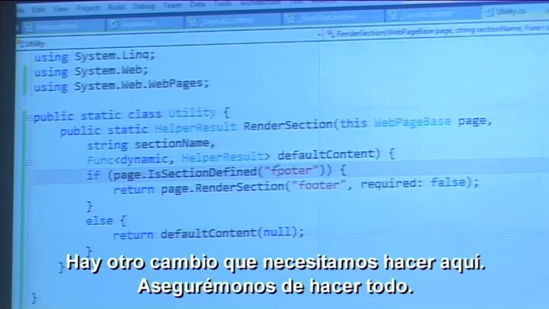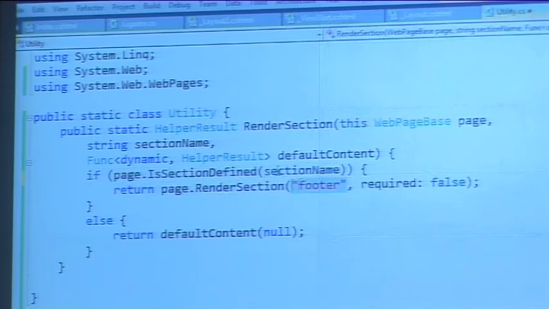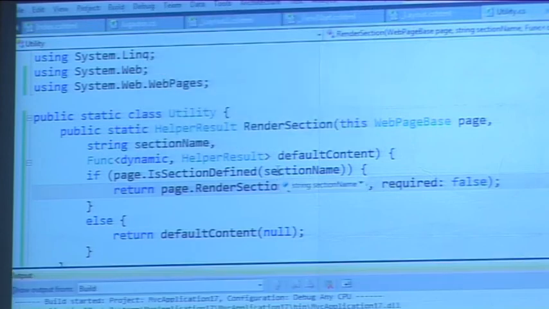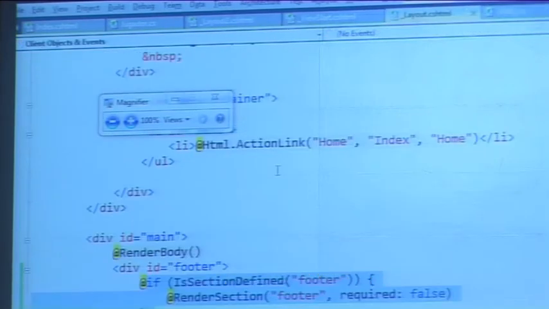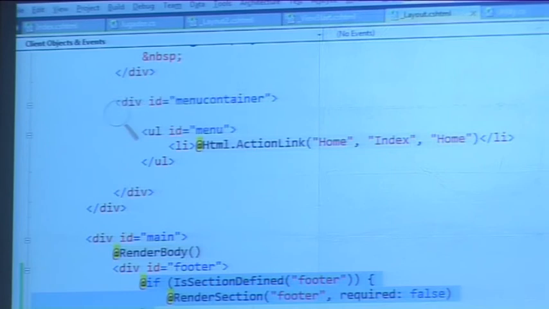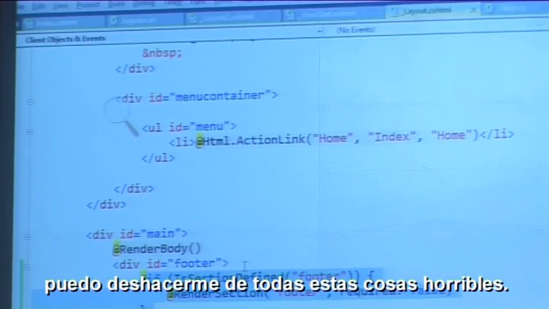OK, so the other change we need to make here is let's make sure we're passing in sectionName. So now when I go to layout, I can get rid of all this ugly stuff.